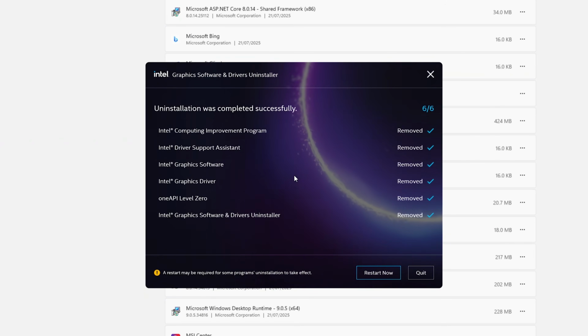Okay, so we've come to the end and it says here that all the items have been removed, so that is excellent, that's what we want. Now in this particular instance, it's going to ask us if we want to restart now.